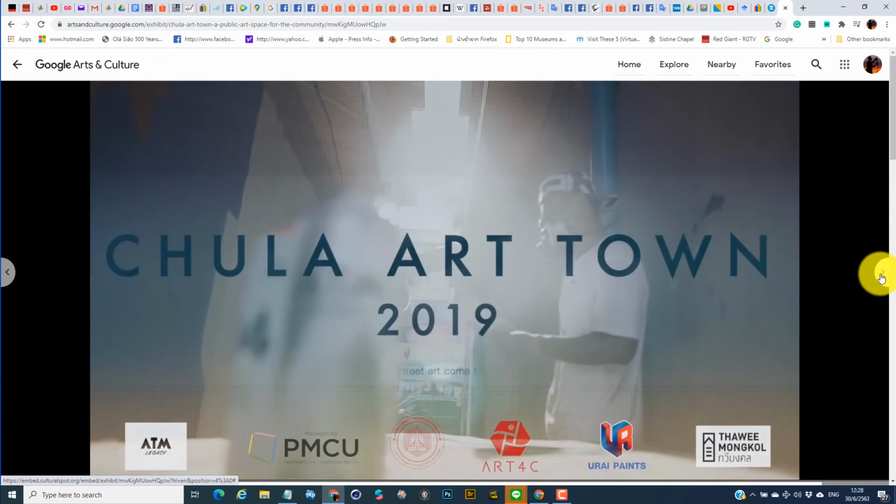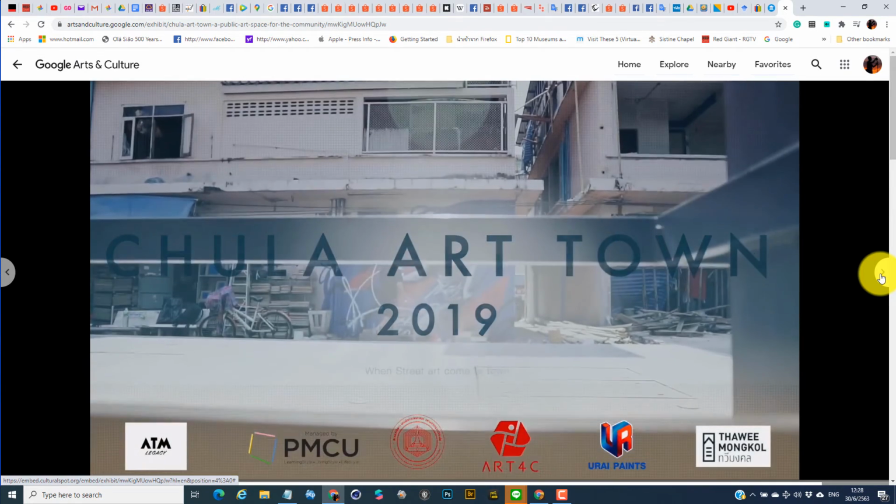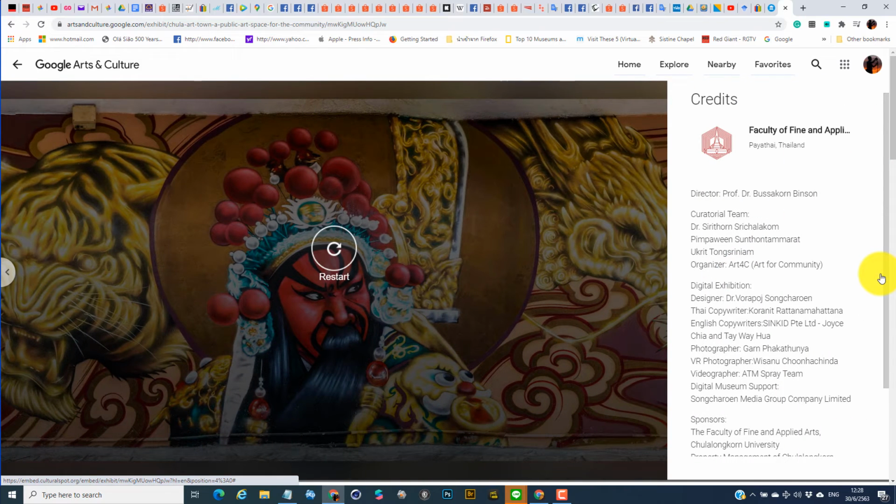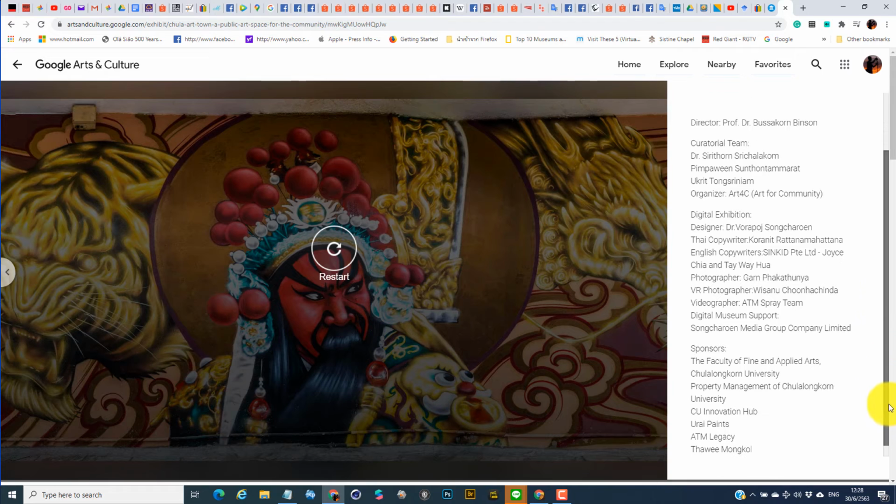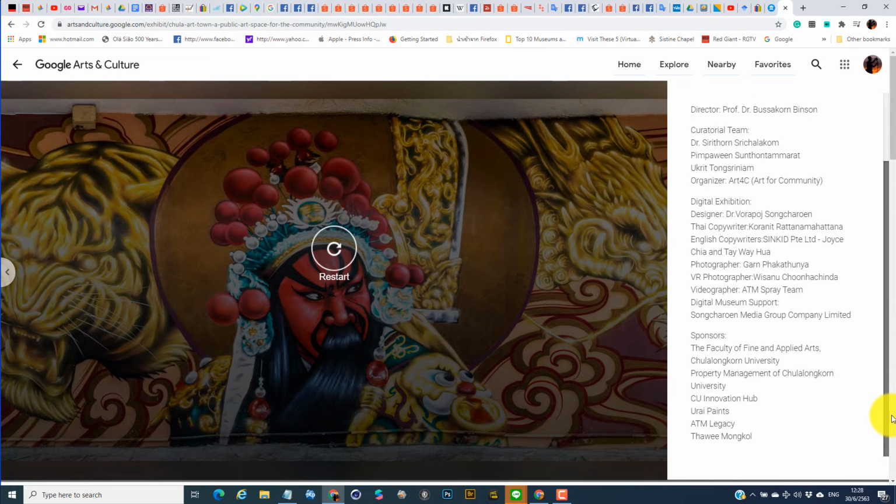And some of the behind the scenes of this project. And for the last page, you're going to see the credit, the curator team, the digital exhibition team, and the sponsors who support these projects. Now, after you finish, you can click on the upper left hand to return to the partner landing page.